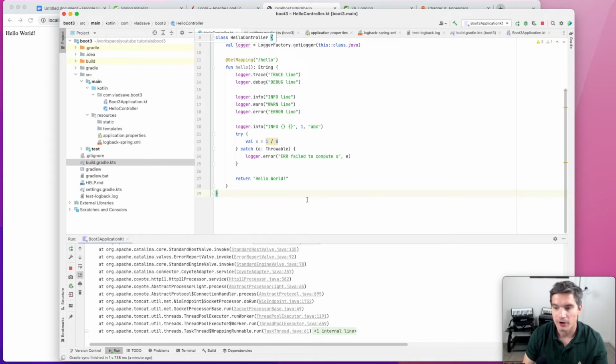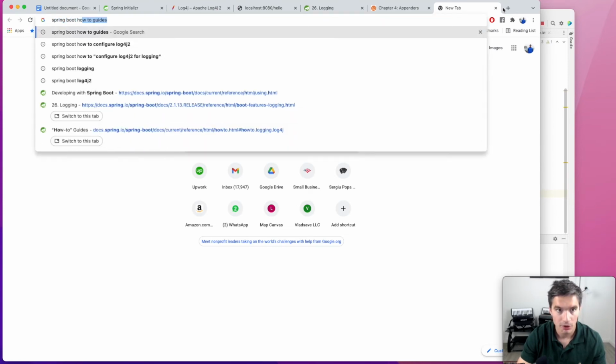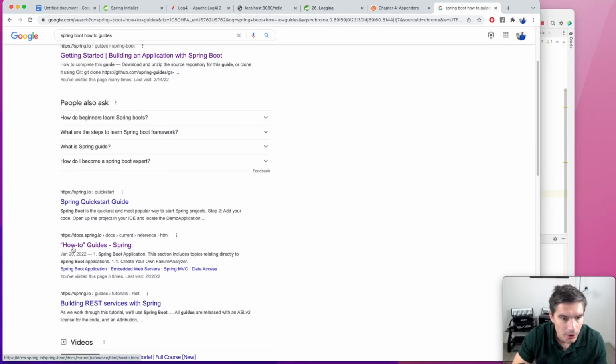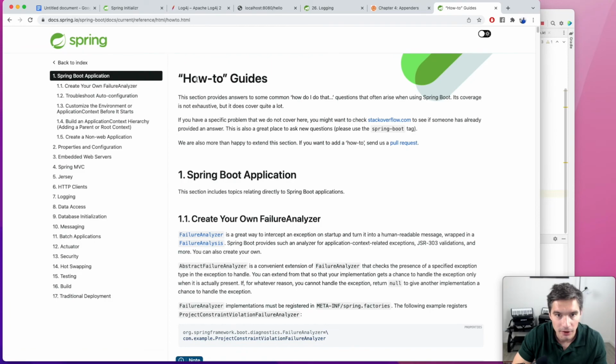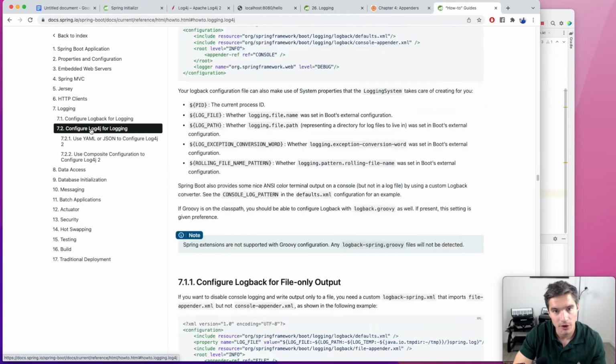Next, we are going to switch our project from using Logback to Log4j2. Spring Boot has a starter for Log4j2, but the problem is that SLF4J does not allow for two logging libraries being present on the class path. And what we need to do is remove the Spring Boot starter logging dependency and instead replace it with Log4j2. If we search on Google for Spring Boot how-to guides, there's this page with the name how-to guides, and there's an example here on how to perform this swap.